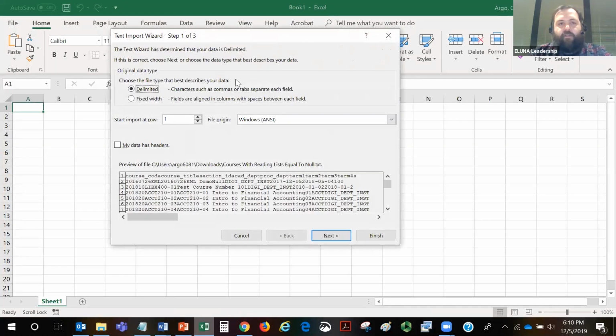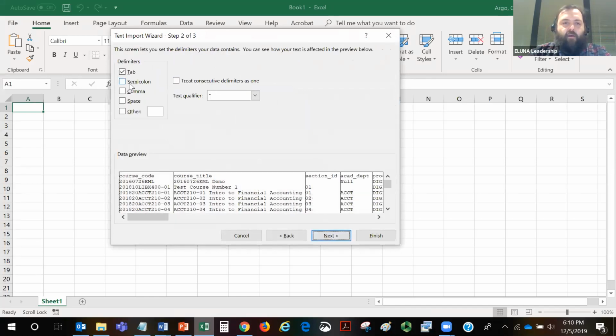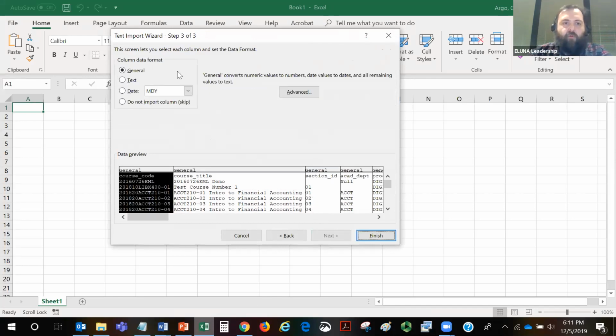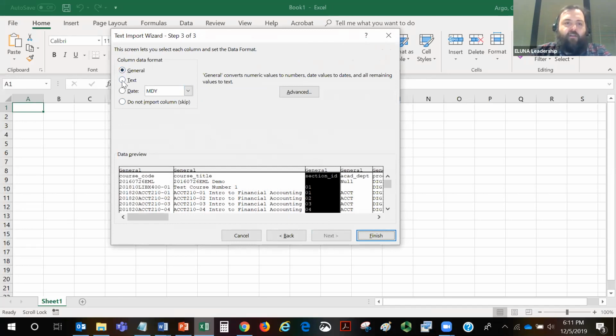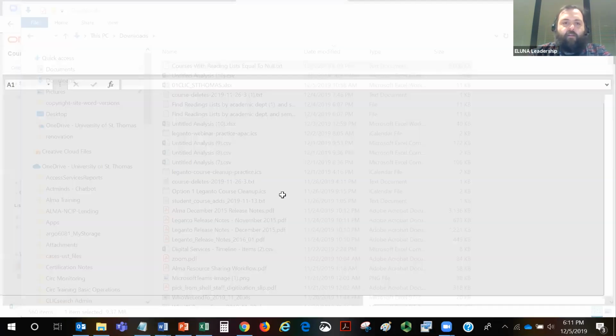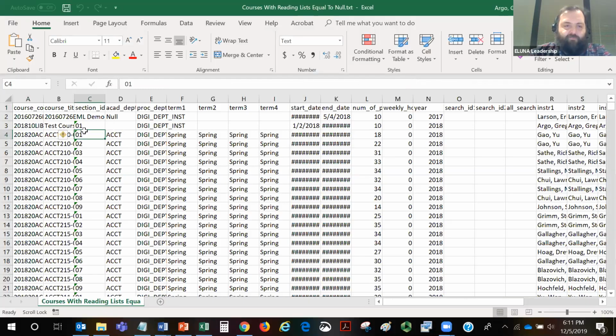So it's going to give you this wizard. You're going to go ahead and keep it on delimited. Change it to tab if it needs to be. I think for mine, it usually defaults to semicolon. And you can see here that the section ID is still showing those leading zeros. Once it opens in Excel, it won't, unless you highlight that section and change this column data format to text. That is going to be your savior in trying to keep these leading zeros in here.